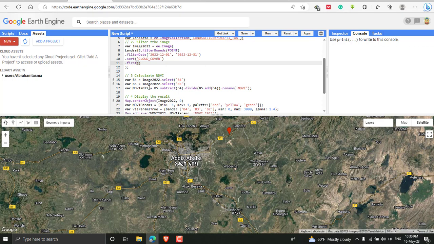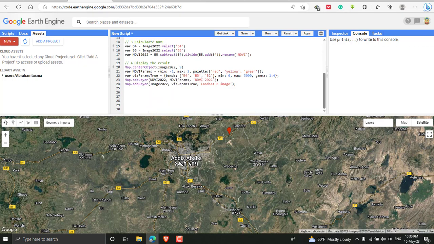Next is how to display this result on the map canvas. For that, first you have to use this code, which is map.centerObject, bracket, Landsat image 2022. This is the variable we have declared before, comma 9. This 9 means a zoom level to display the image.